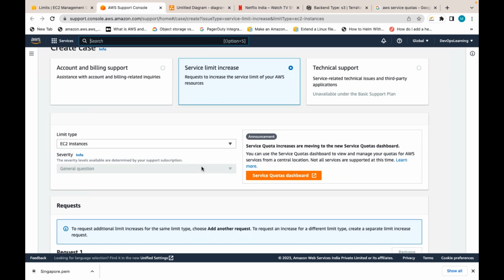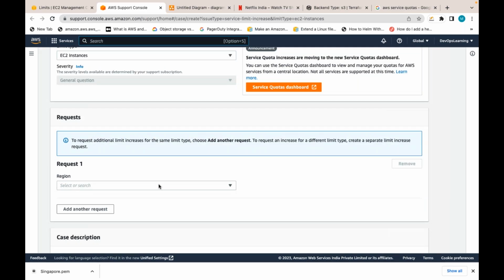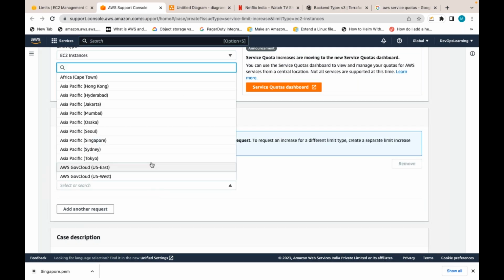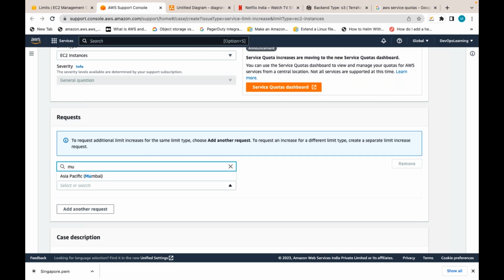So just practice with one server. You are not a business customer. You are not a developer. You are not using the developer plan or the enterprise plan, they may say. But sometimes they may approve also. So here you can create a request. Maybe I want to get more CPUs for the Mumbai region.